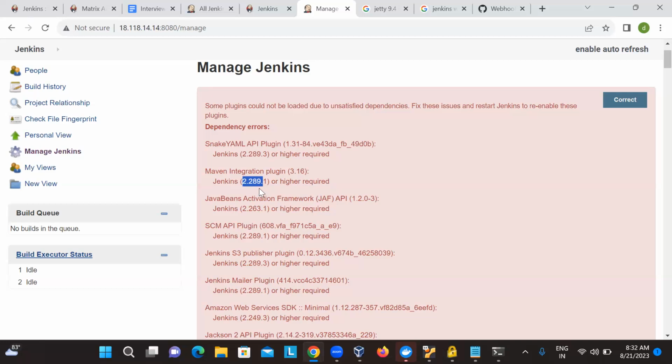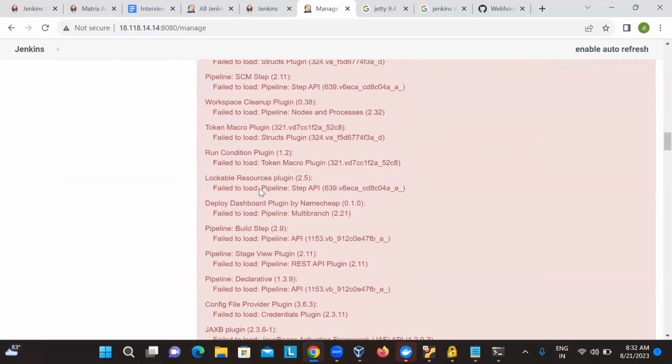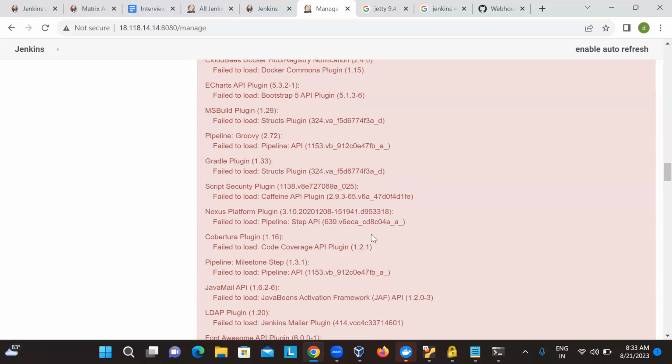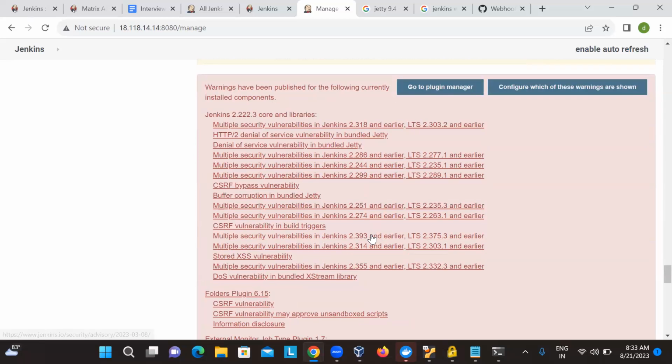So the reason I showed this is that you should have a habit of updating your plugins, because some of the plugins will have issues, could be security related. Some of them won't support the older versions and won't have backward compatibility. So you have to be careful and up to date while using the plugins. This is what I wanted to show as an example of maintaining a Jenkins server.